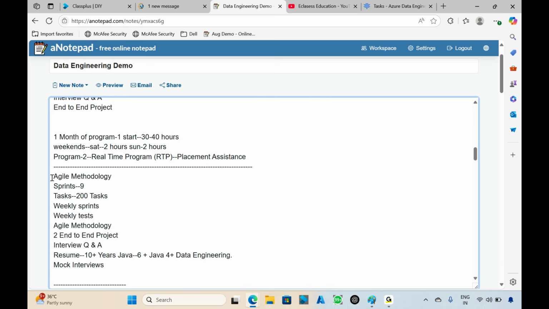Next, I'm going to give you two end-to-end projects also. Those two projects also you need to work on using the agile methodology. And then after that, interview questions and answers.